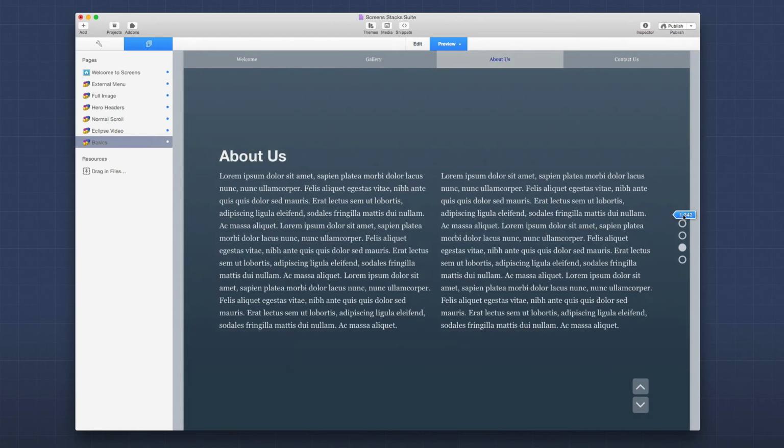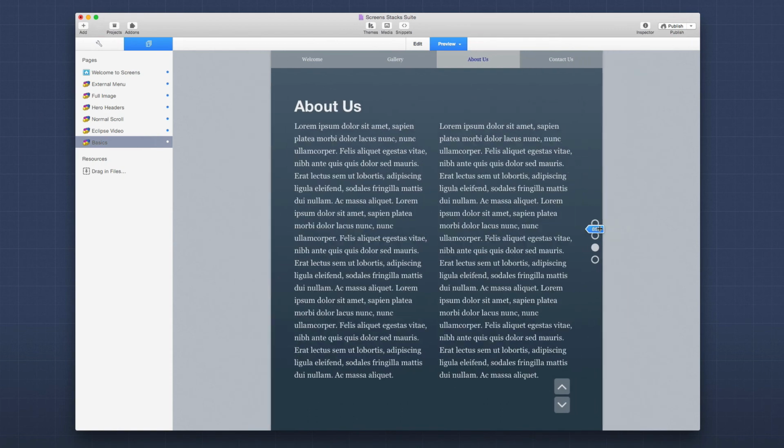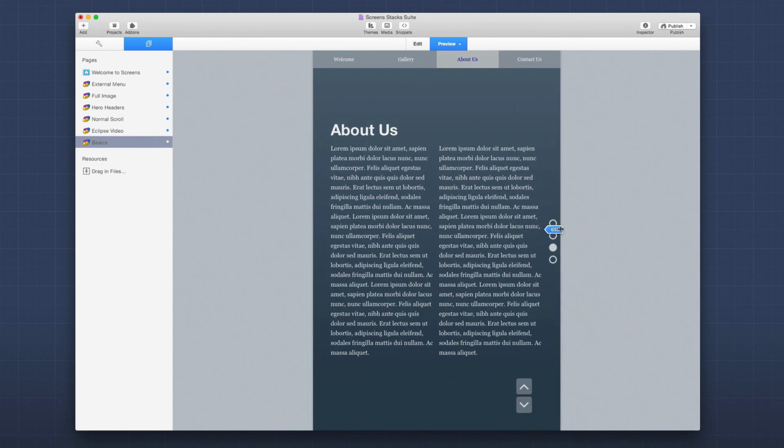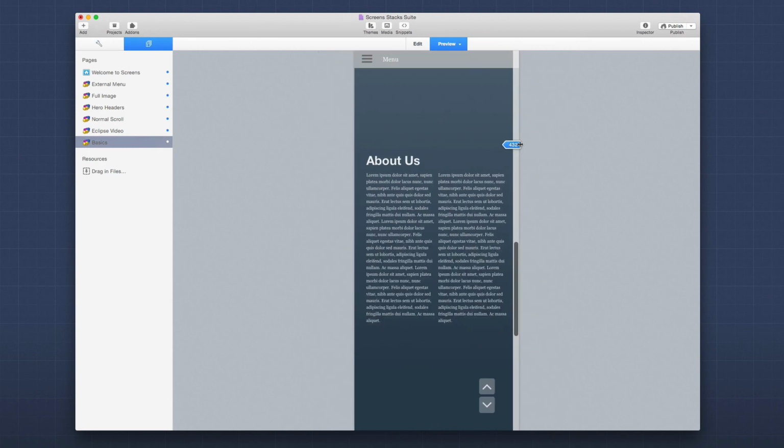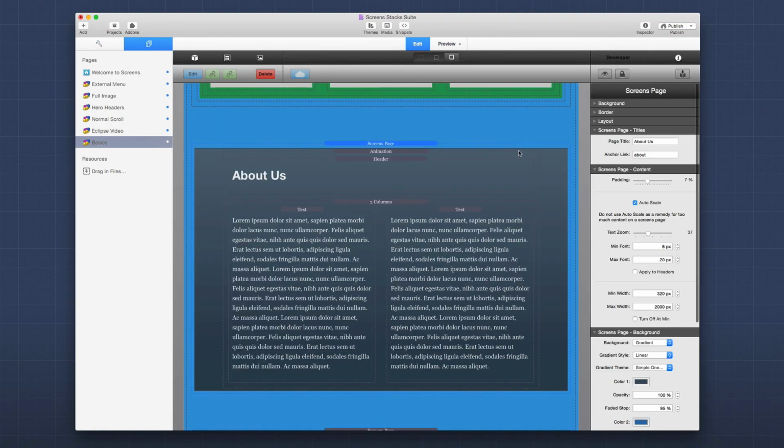notice that as I shrink the browser down on the About page, the actual size of the text is changing dynamically so that it looks best within that browser width. This is pretty cool. Now, auto scale is really awesome. However, it doesn't perform magic, right? It's not going to take 10 pages of content and shrink it down to fit and actually be legible for your users to consume.